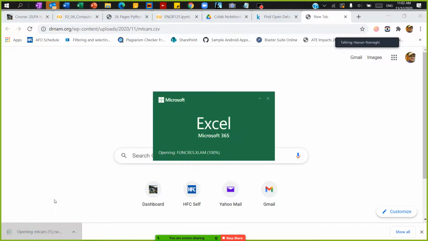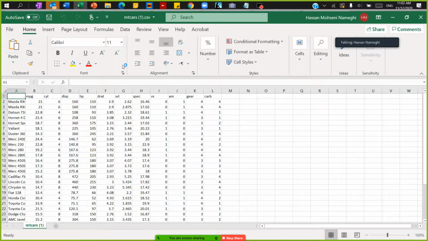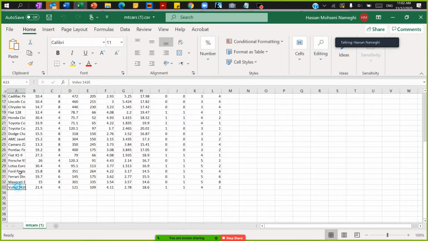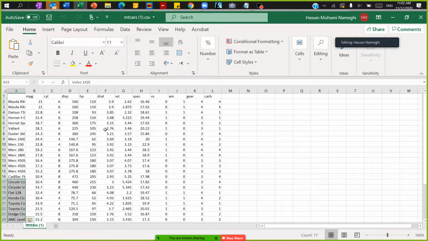Again, I downloaded the data. I want to see it with Excel. Excel automatically opens a file which is CSV, comma separated values. In this case, what I have in my data is miles per gallon, number of cylinders, the displacement, and the horsepower. Every characteristic of a car, I have here. Down here, I have the name of a car, and in all of my data, I have 33 values. So this is the data that I have.